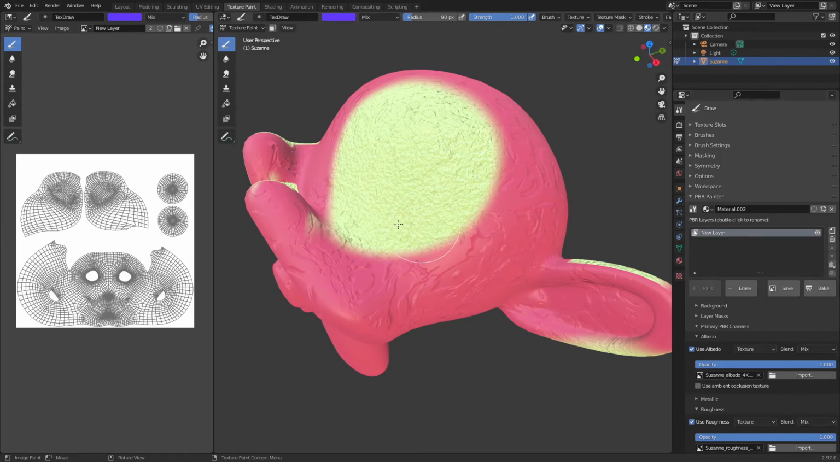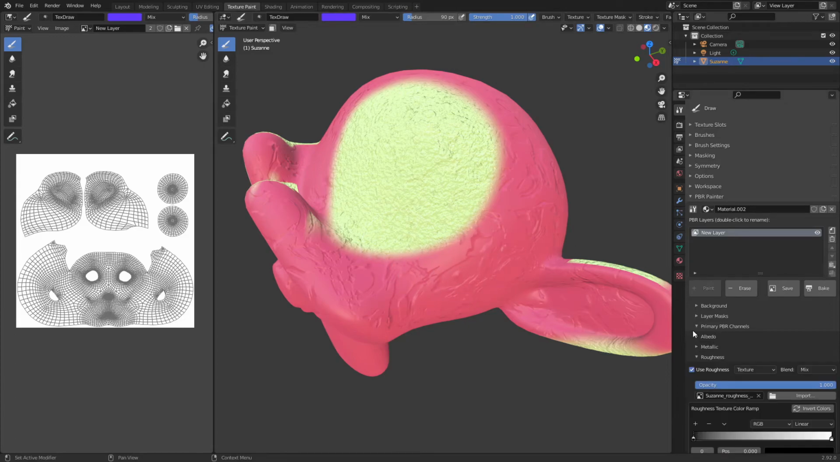Whereas this baking button you'll probably use a lot, especially if you're exporting to other pieces of software. All right, I think that covers everything I wanted to go through, so I'm going to leave it there.